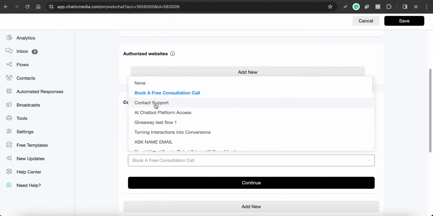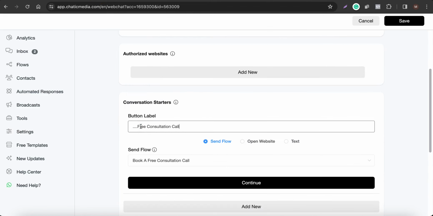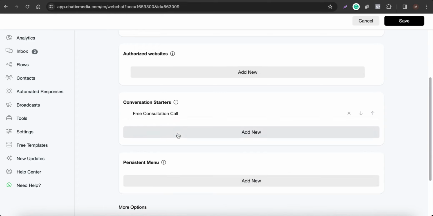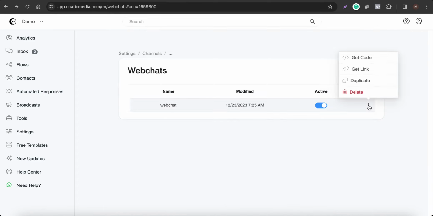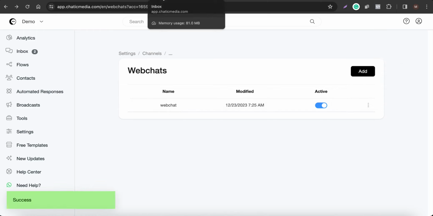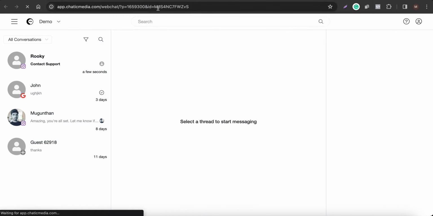So let me open that web chat. Here is how you can set the conversation starters. Let's test the conversation starter we have just created. So let me copy the generated link and paste it over here. Let's see what happens. As you see here, when they tap on the web chat widget, they will see that particular conversation starter. We see the free consultation call over here because we only set up one conversation starter in the web chat.